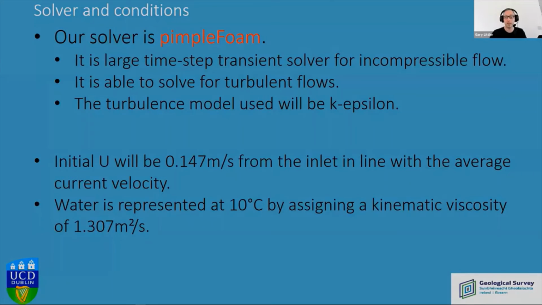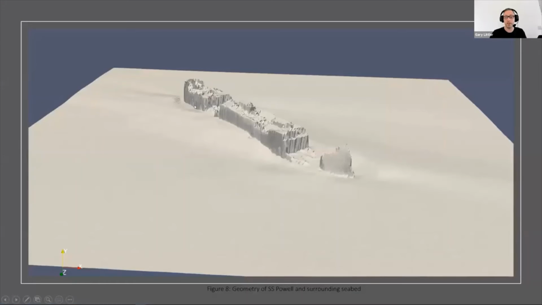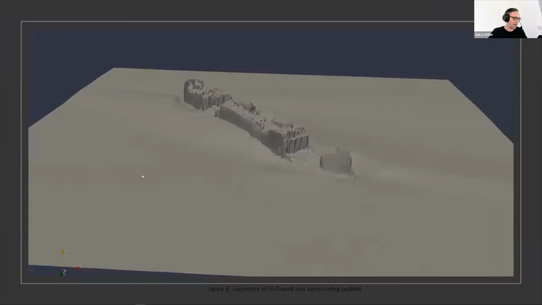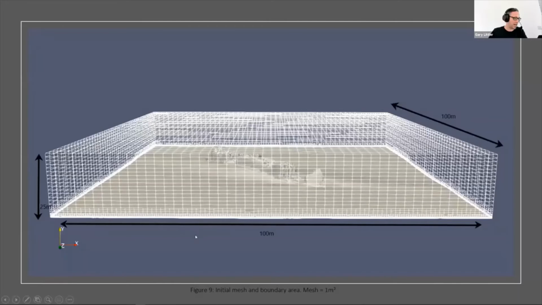So that's the actual resolution. We've got the wreck there. That's 20 centimeters resolution, so you can see there's quite a high level of detail we're working with here. It's a joy to work with, to be honest. That's the initial boundary area we've got at the moment.